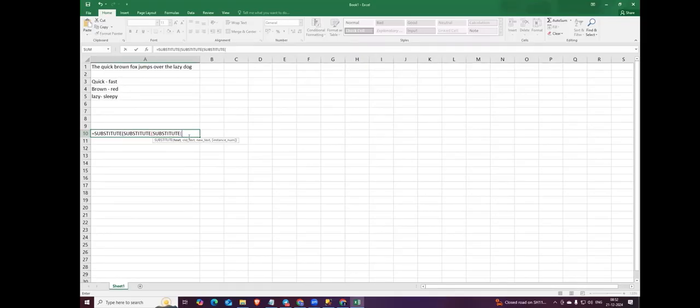All right. The first thing I'll take is cell A1, in which I want to perform the replacement. The old text is quick, which I want to replace with fast. This is the first substitute which I'm going to perform. Then I'll close the bracket.